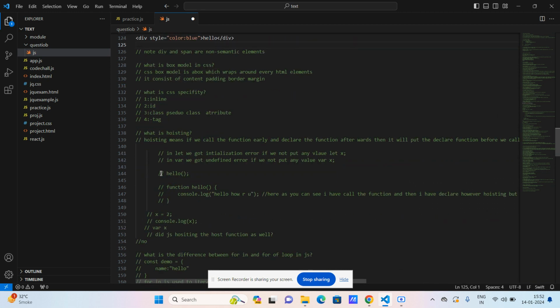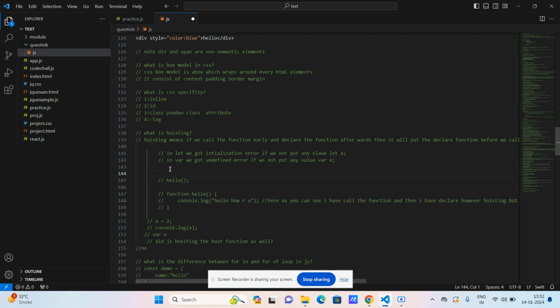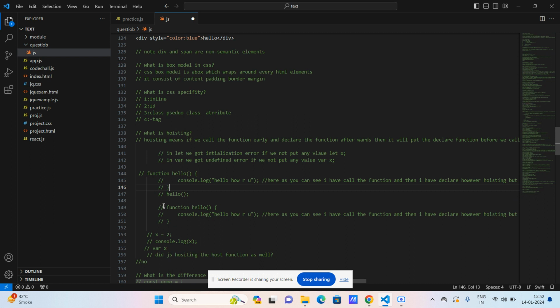So here I have first called the function. Afterward, I have declared the function, that is function hello, with console.log where I print something. So here, as you can see, I've called the function and then I have declared it. It will put this function upwards like this, and we will get the output. We will not get any error of initialization or undefined.